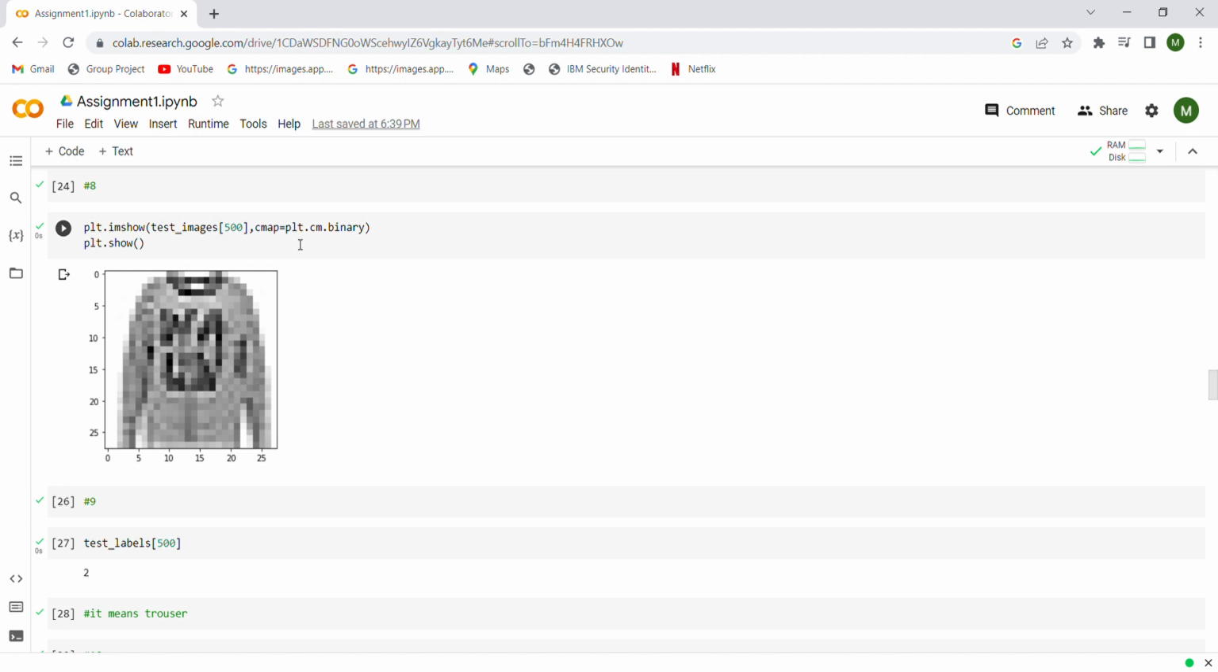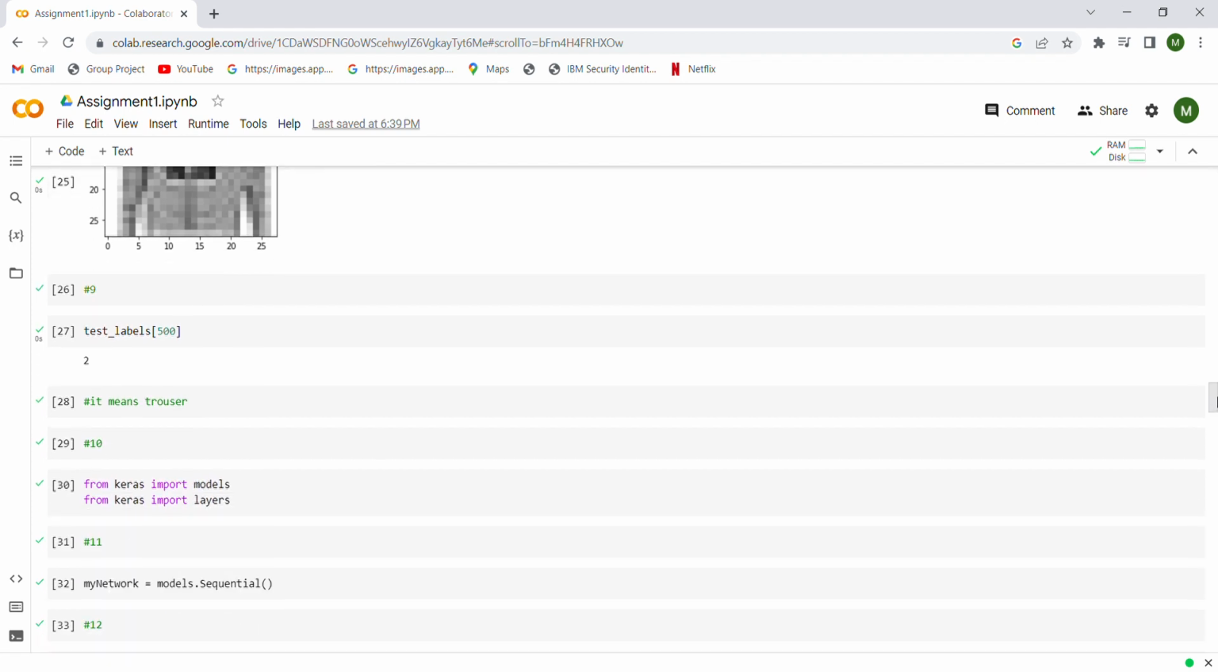So moving on to the ninth question, it says what is the label for the index 500 in the test label, and looking up in the label list, what does it mean? So it's the same for the test labels. It's label 2 and it means it's a trouser, as you can see.